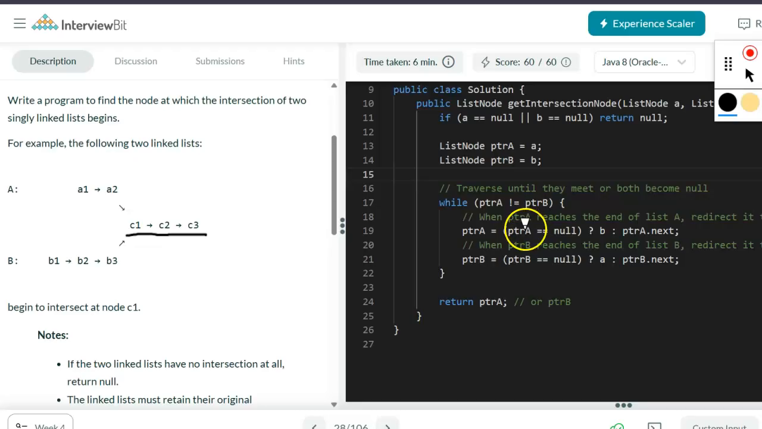If there is no intersection and they both go null, we drop out of the loop, and we'll return the pointer. It doesn't matter which one, really. I said pointer A, but they're going to be equal, so it could be pointer B. If there's no intersection, it'll return null.